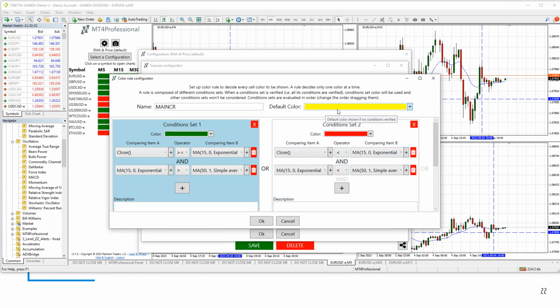So you will get a yellow default color on your output, meaning that the output of your strategy is not quite ready for prime time yet. So your trade's not set up. It needs a little bit more time to develop. But once this is true, or once this is true, then you'll get a red or green output, confirming that this is a bullish or a bearish trade setup. Okay, any questions so far?